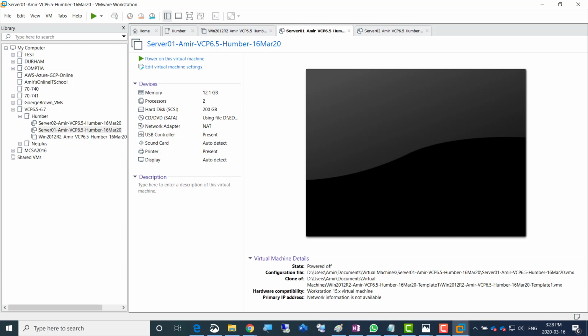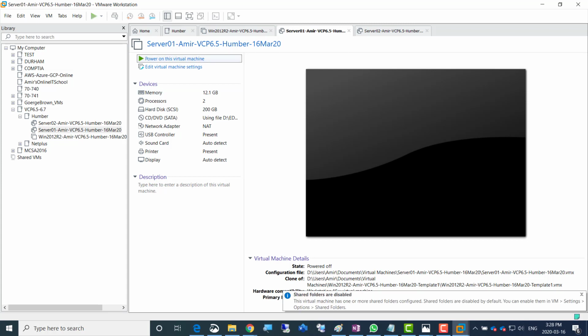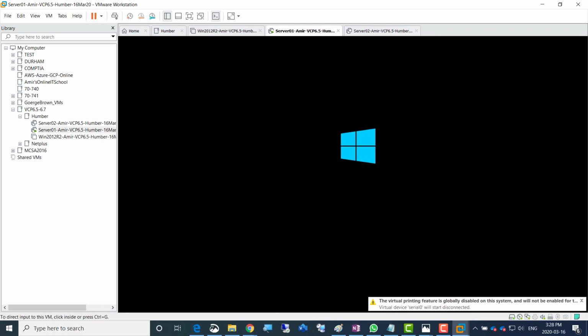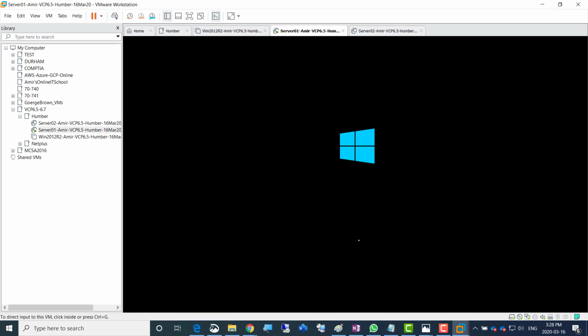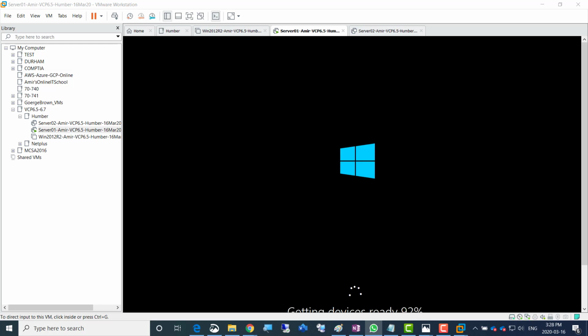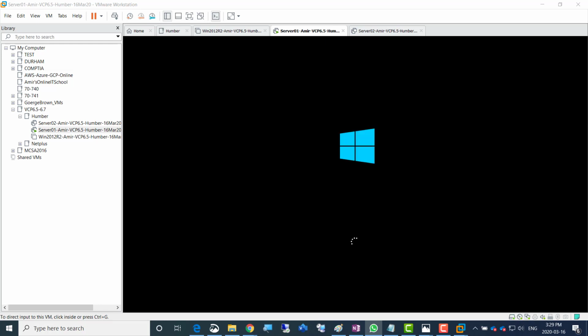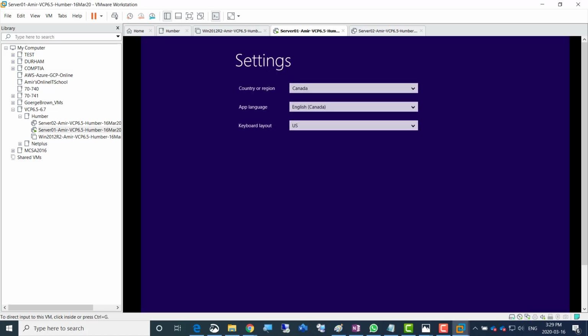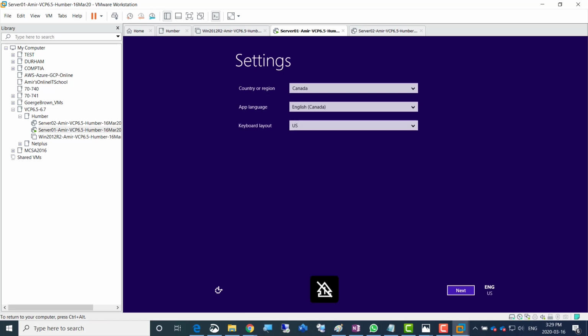Now it is 12 GB RAM only for server 1. We're just considering server 1 because we need to install a lot of stuff here. So let's power on this machine. The first machine has started with 12 GB RAM and everything else is okay.